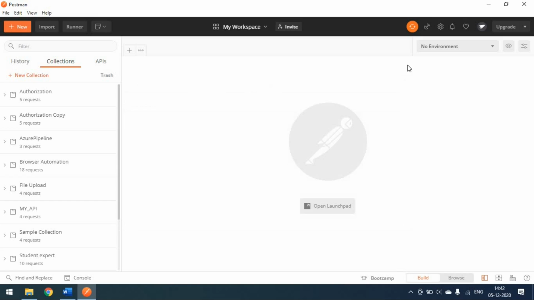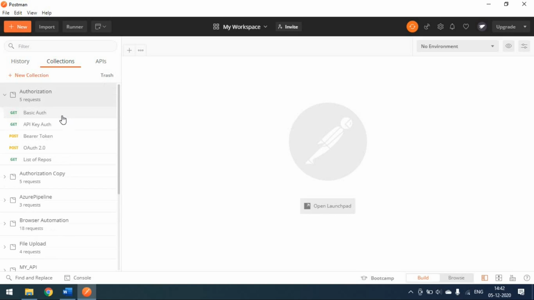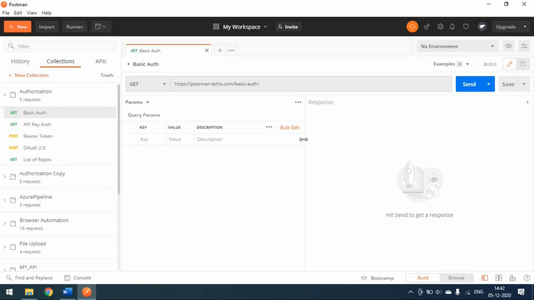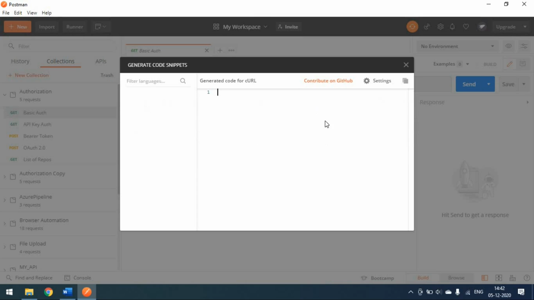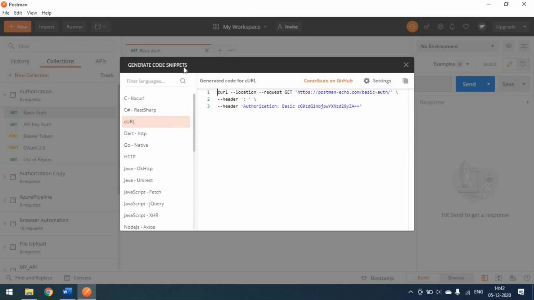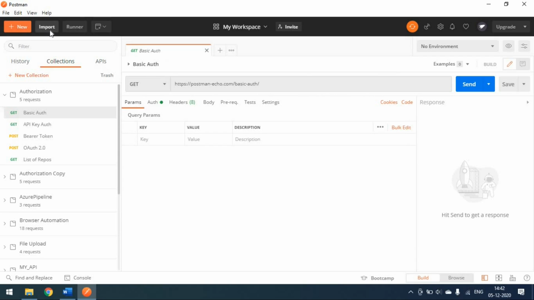Raw text, right? So how do we get the raw text? Go to any method, okay? Here you will find an option called code, right? When you click on the code, the entire method you can convert, this is the generate code snippet, right? So you can convert it to any code if you want. Now we'll go with the cURL method. Okay, this is a cURL method. I just copy this method. Okay, so I will simply come to the import option again.